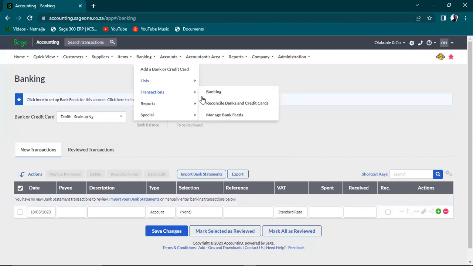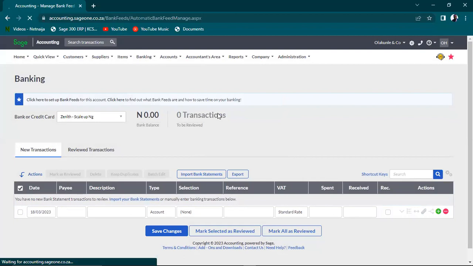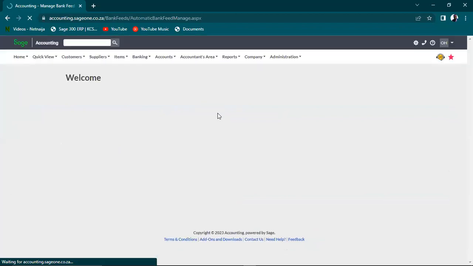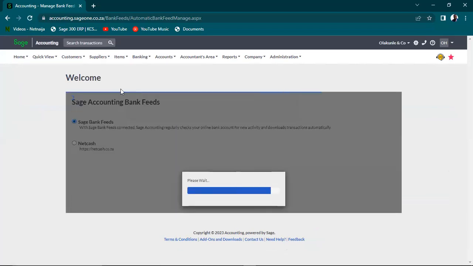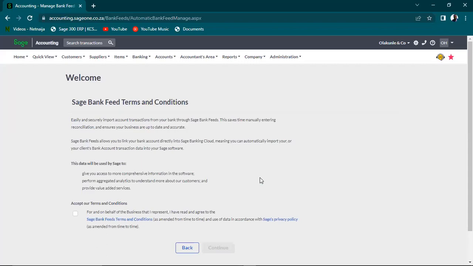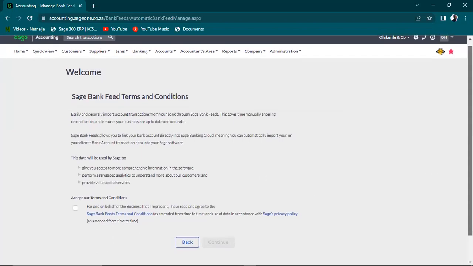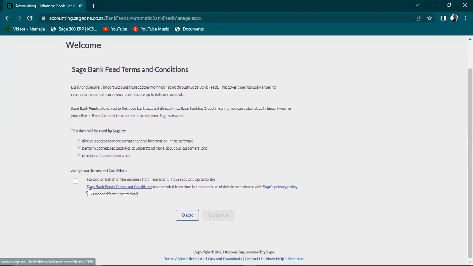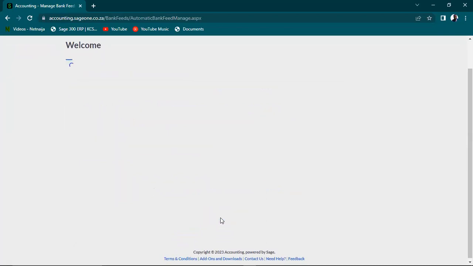Let me check something. Okay, bank feeds is not yet active for this. Okay, so yeah, this is what I'm trying to say. If you want to begin to feed information from your transactions, see what I'm saying: with bank feeds connected, Sage Accounting regularly checks your online bank account for new activities and downloads transactions automatically. If you want to do the integration, unfortunately, these things don't work in Nigeria. I don't know why that is happening. It doesn't work properly in Nigeria. Okay, so you can continue and do the setup.